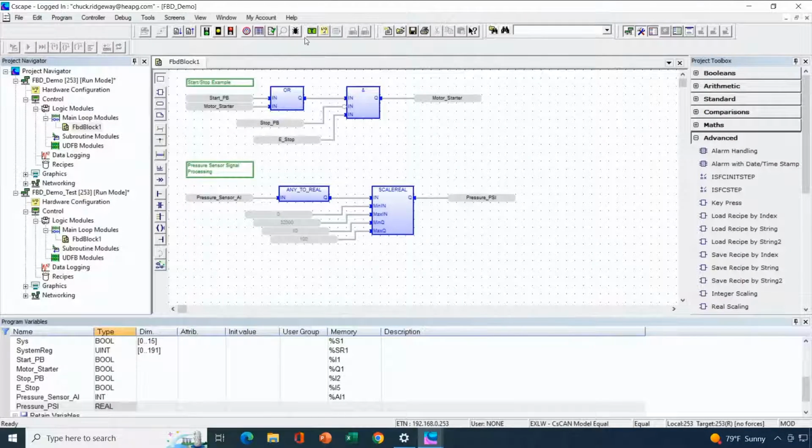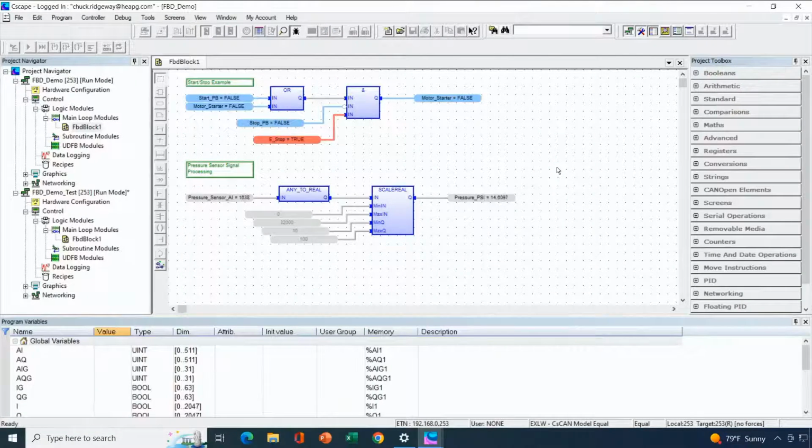Let's go ahead and switch into debug mode. And let's see what debug looks like for numeric values. Okay, gives you some nice detail. As you can see here under the pressure sensor, it's giving us the integer value on the analog input. It's also giving us the scaled value on the output side. So lots of nice detail here under debug.